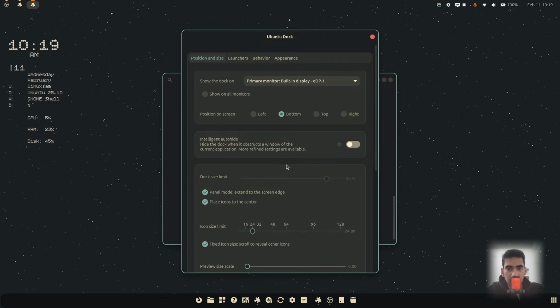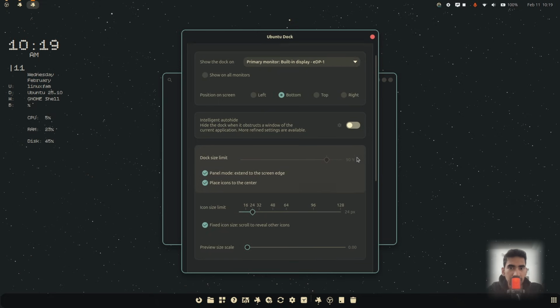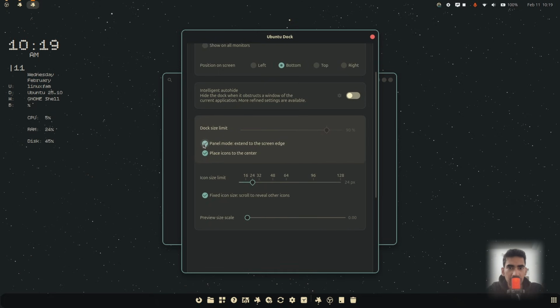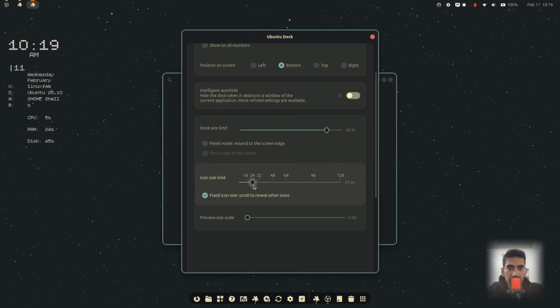Go to Ubuntu dock, and let's go ahead and do some tweaking here. So I can make it a dock or a panel, and I can actually change the size of the icons from here.